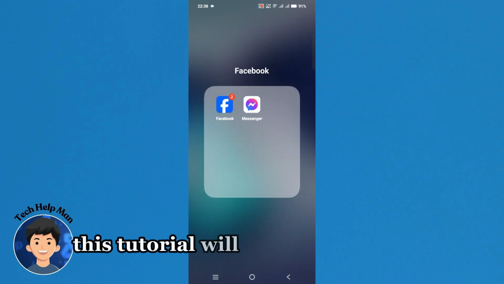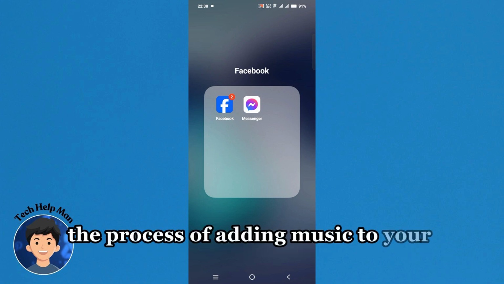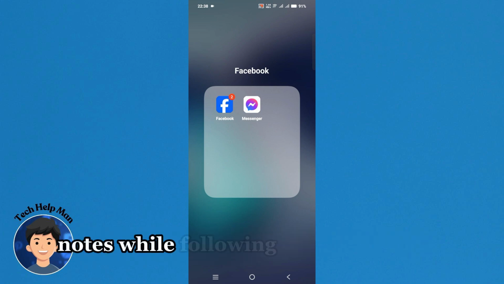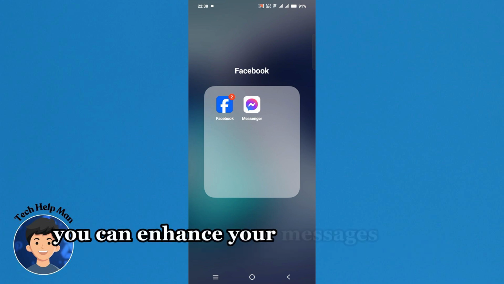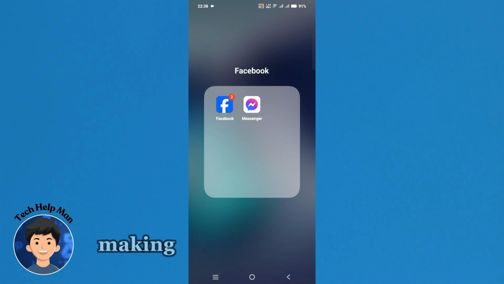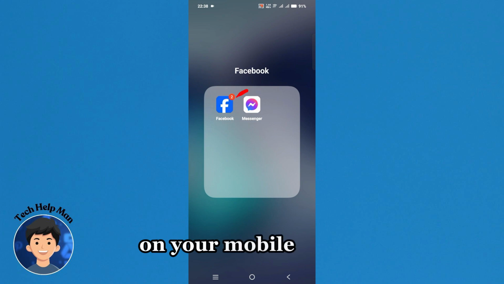This tutorial will guide you through the process of adding music to your Facebook Messenger notes. By following the simple steps, you can enhance your messages with a soundtrack, making them more expressive and engaging for your friends. Locate and open the Facebook Messenger app on your mobile device.